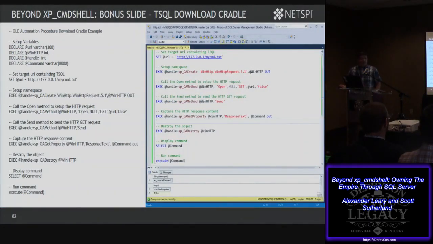As a bonus slide, Leary got me to put this up. A lot of people really like PowerShell download cradles, right? Download your payload from the internet and run it. Everyone's super excited about that. Pretty much every method we have here can do that.